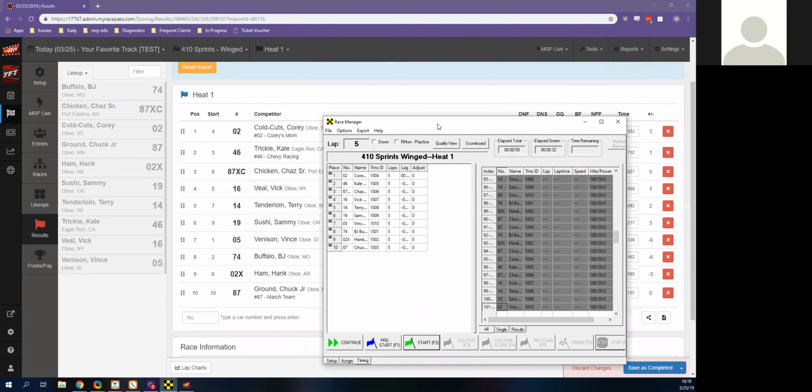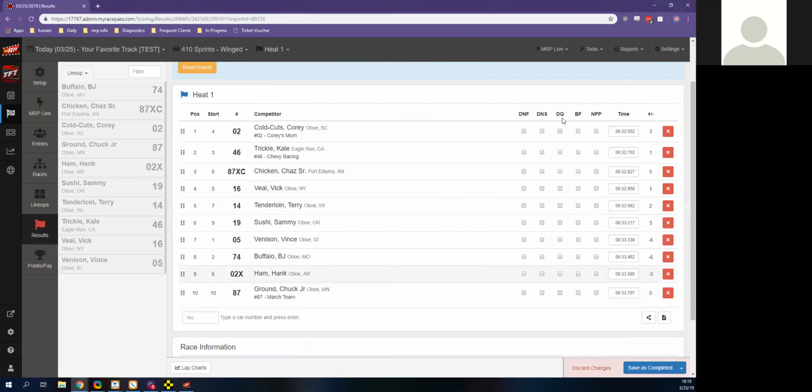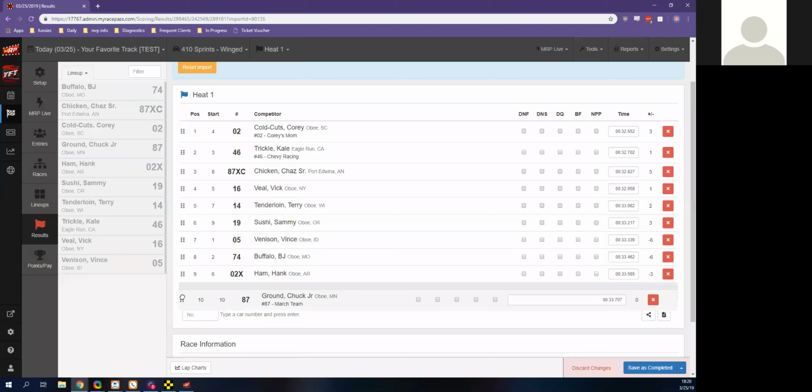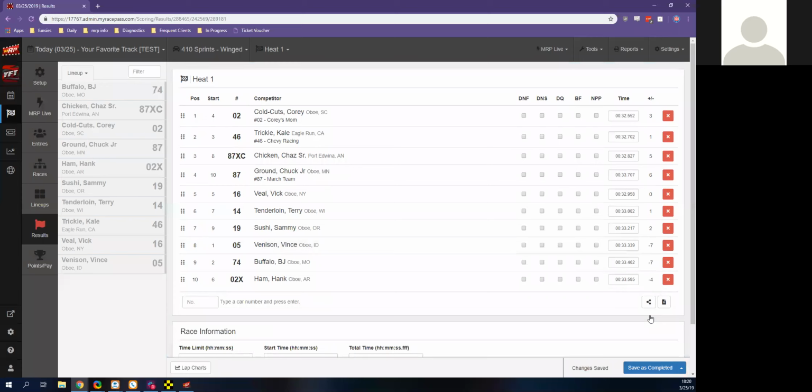Let's double check it real quick. So 02, 46, 87, XC, 16, all the way on back. Looks like we are good to go. And we can put if they did not finish, did not start, were disqualified, black flagged, and if you're ever using passing points, you can put in no passing points here. We also can move drivers around. So let's say Chuck Ground, his transponder actually just completely died on us. It wasn't good. So we just moved him up where he needs to be. We're also able to share this to Facebook and Twitter. So we have that here.